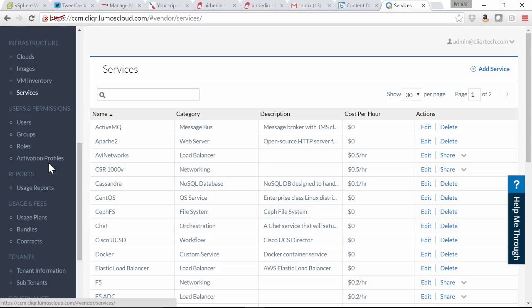Let's click on services here. These are all the services that both come with Cloud Center, and also some new ones that we've created. As you can see, we see the name of the service and which category it belongs in, like load balancer, networking, etc.